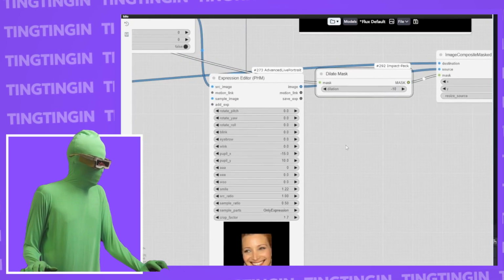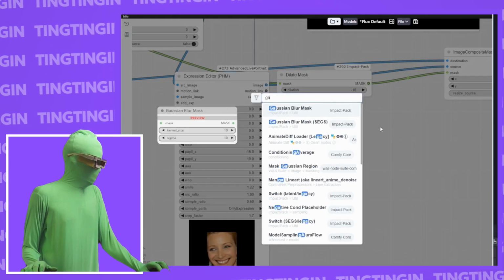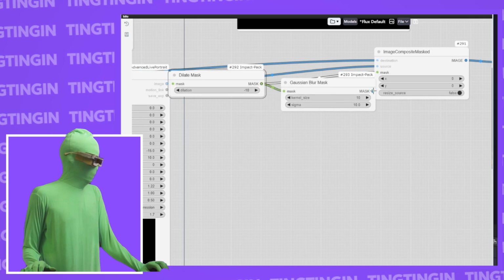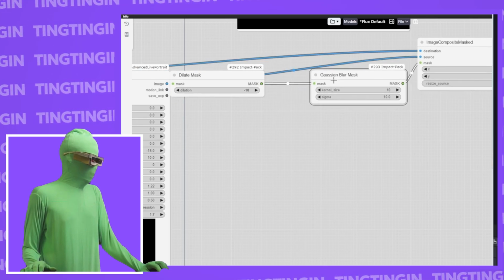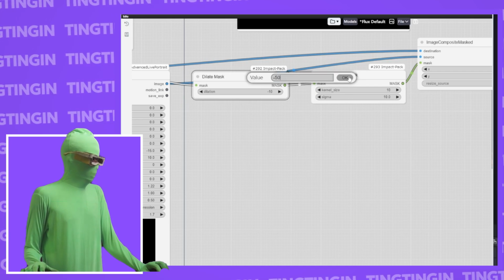So what we want to do here now is, in between the dilate mask, we want to add a Gaussian blur. Now this is going to take the mask and it's actually going to blur it, so it's not as hard of a line. And we're also going to increase the mask to about 50 here.